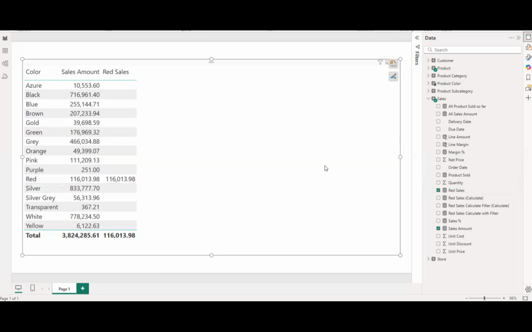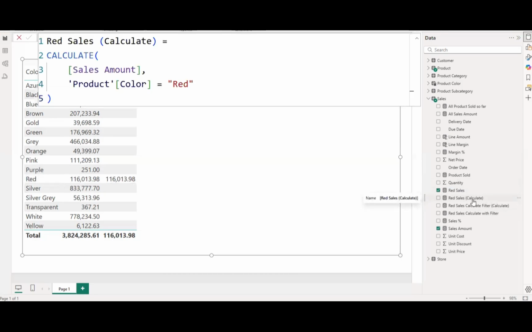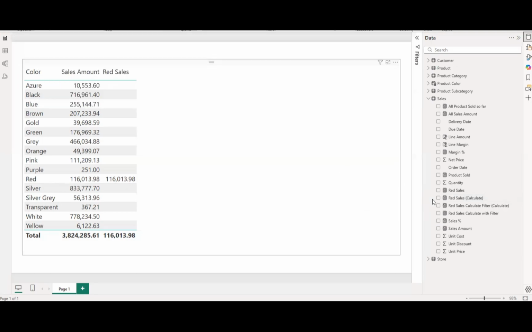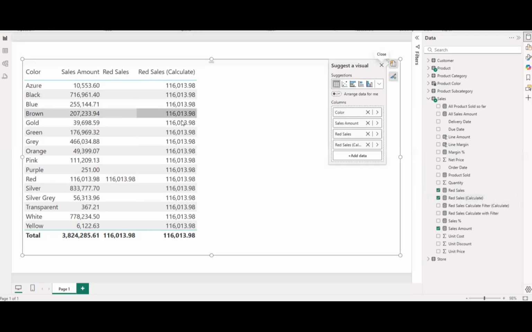But if we use the calculate function, as you can see over here, we are using the calculate function, and here is the sales amount and the product color is red. So calculate filter doesn't change the filter context, but calculate is the only function in all the DAX language which can change the filter context. So what will it do if I drag it over here? You can see it is showing the same value for all the colors.